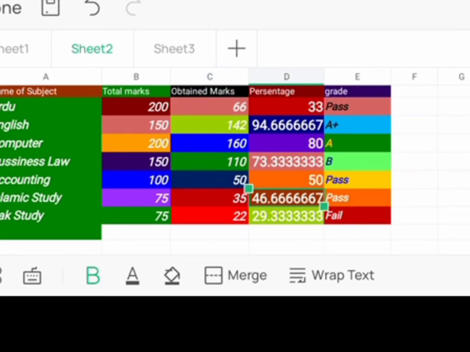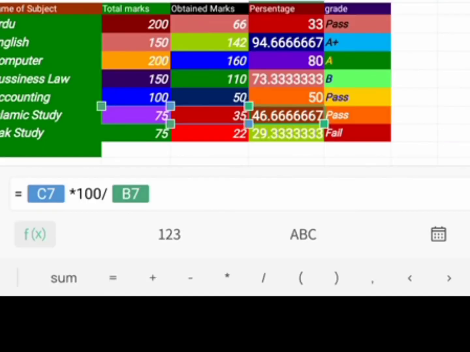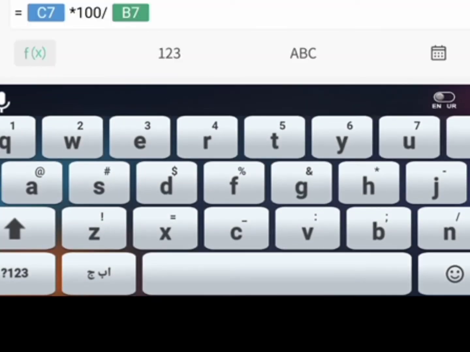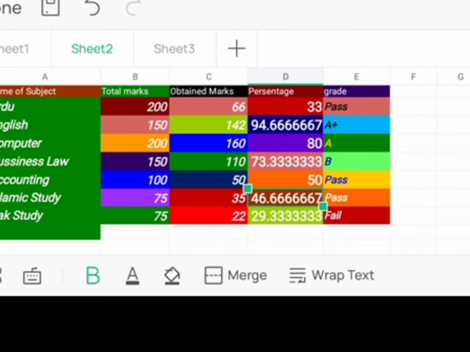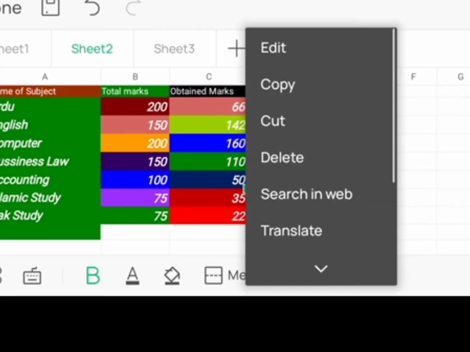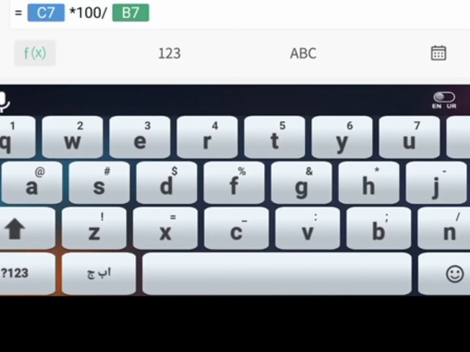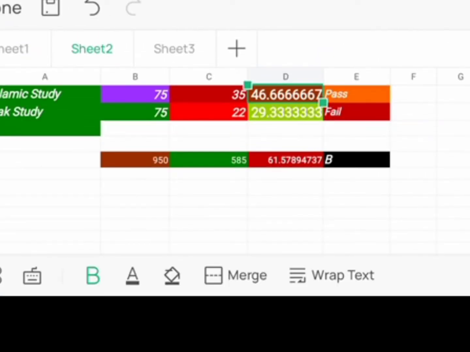For example, the percentage is equal to obtained marks multiplied by 100 over total marks. We enter equals C7 multiply 100 over B7 and press enter. When we do this, the percentage is shown in column D.